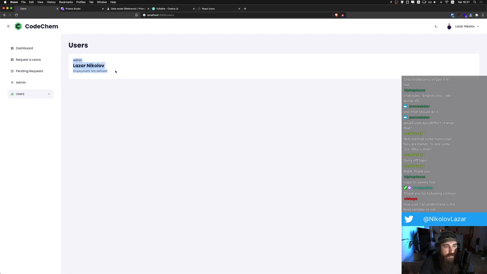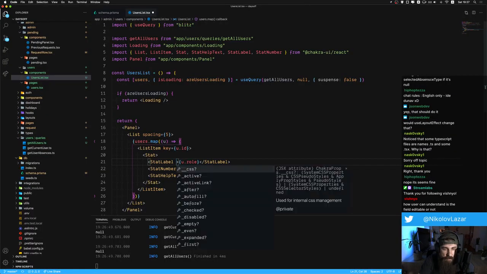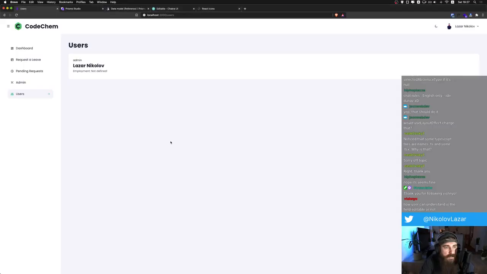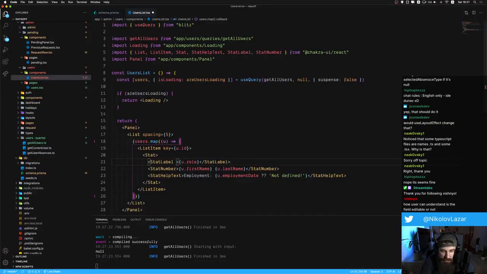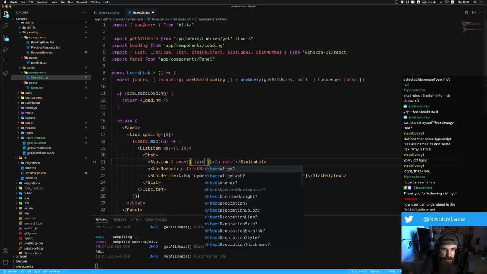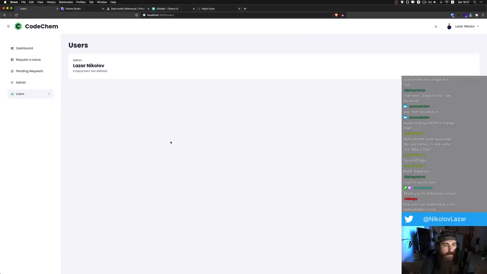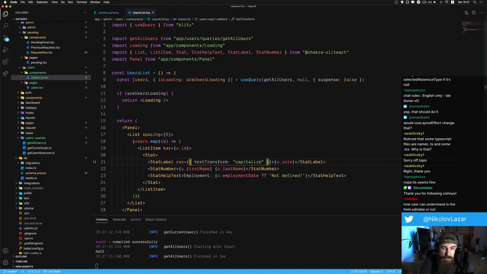Let's just work with this, for example. I want to capitalize it. How to capitalize? Let's see. No, not a chance. Okay, so maybe CSS. Text transform will do capitalize. Nice. So this user is an admin, right?